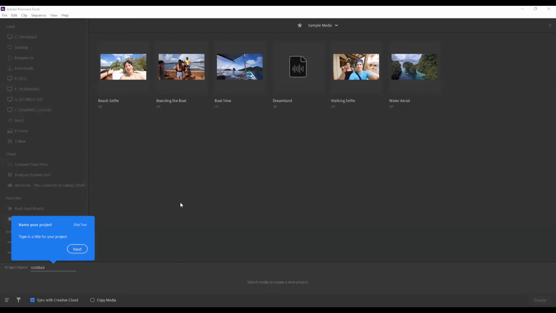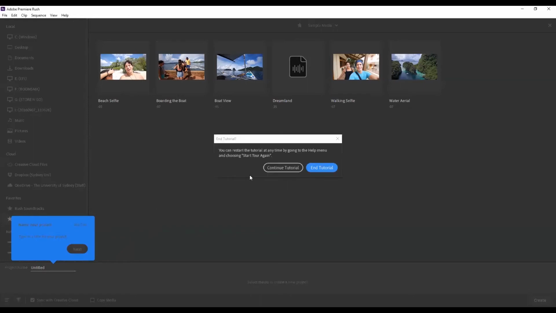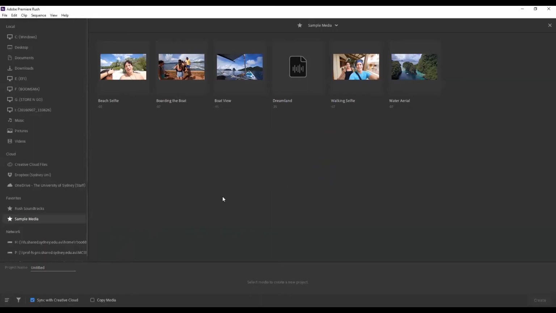So when you first open Adobe Rush, this is what you'll see. You'll see some sample media files, and you'll see an invitation to take a tour through Premiere Rush. So we want to skip the tour, and we want to jump straight into starting a new project. So we give our project a name. Let's call it test for now. And the next thing we want to do is add some video files.